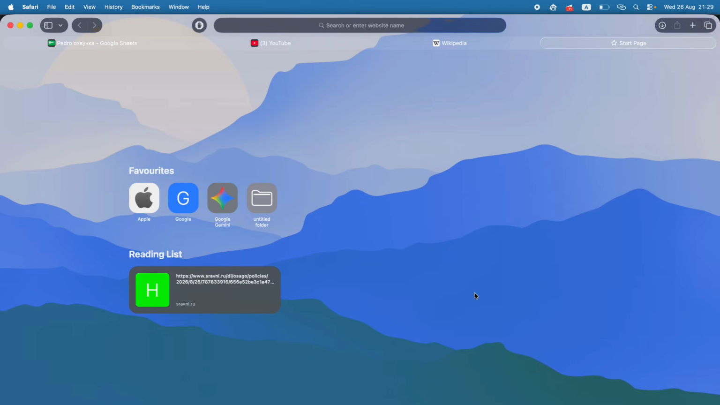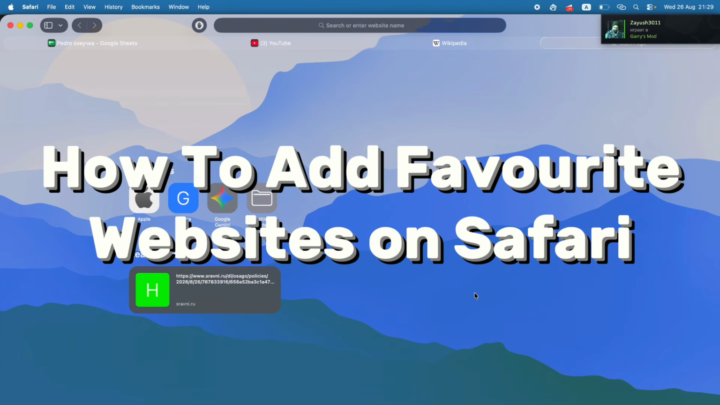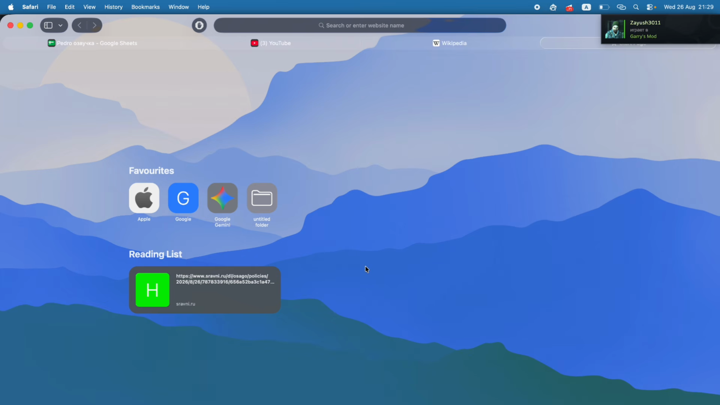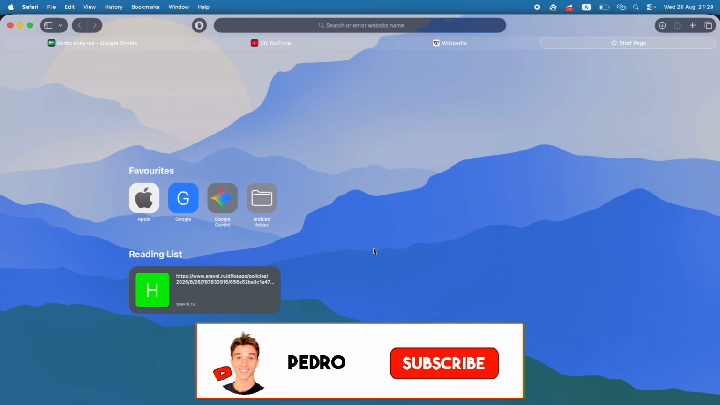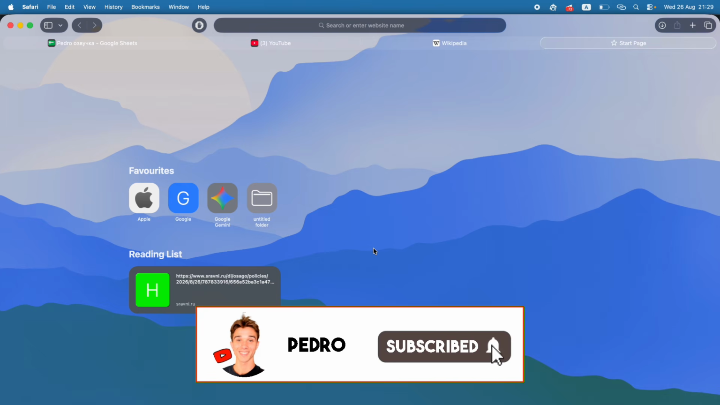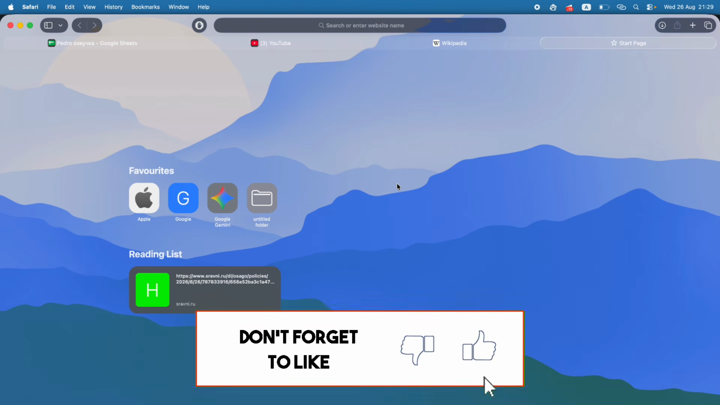Hello everyone, Pedro with you, and in this video I'm going to show you how to add favorite websites in Safari on MacBook. So actually it's very quick and easy. I'll show you how to do that, but you will need to watch this video till the end so you won't miss any important steps.